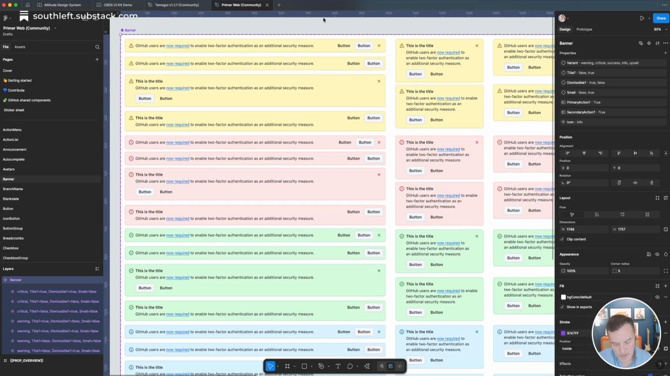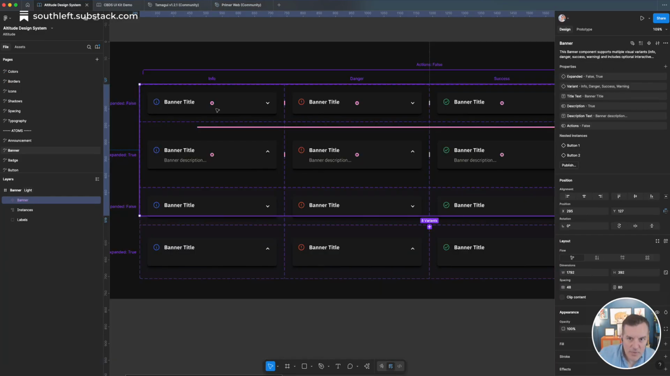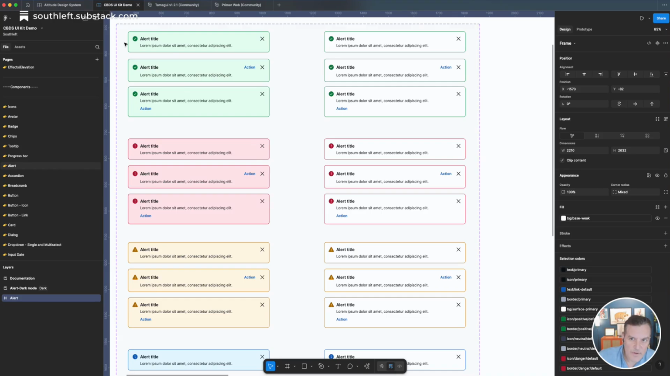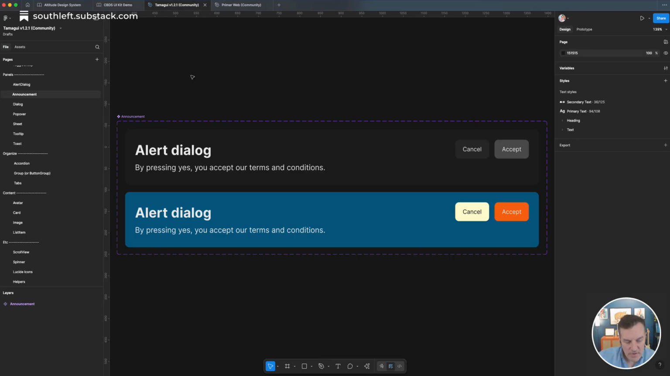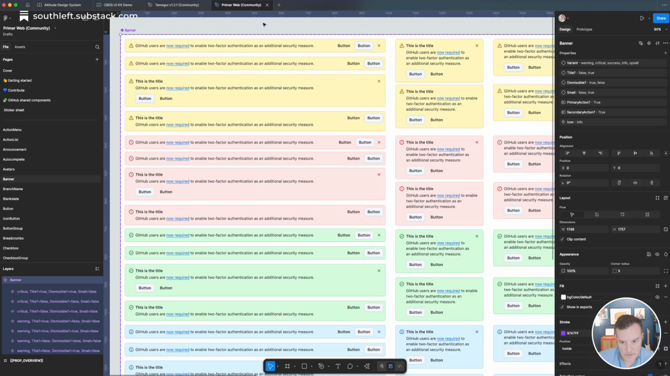So a lot of design systems have design system artifacts that are spread across multiple projects. In this Figma desktop screen that you see here, I have an Altitude design system open with a banner component. I have a demo design system UI kit that I have for our context-based design system demos. This is open to an alert component. I have Tamagui, which is a great publicly accessible design system that's open to an announcement component. And then I have Primer, which is GitHub's design system, and I have that one open to a banner component.